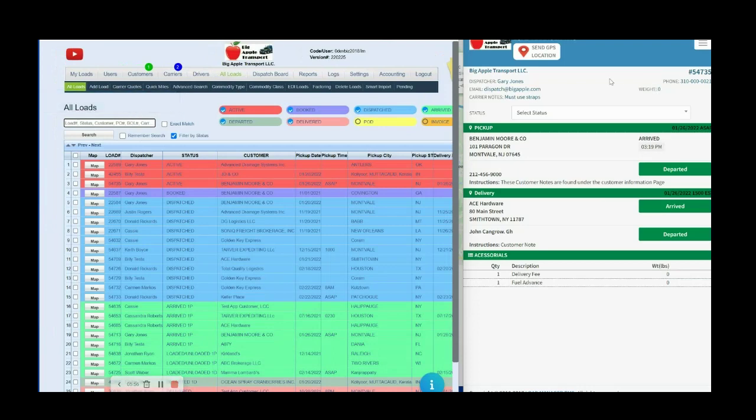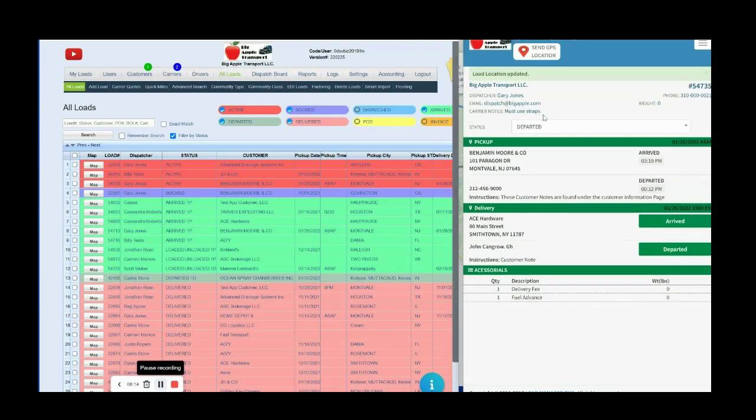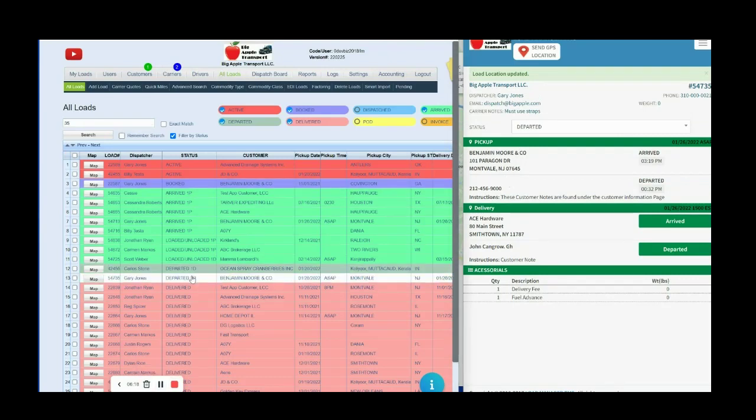when the driver tells you that he's departed. The driver will go ahead and click the departed button on his interface, letting the dispatcher know in real time that he's departed from that stop and is going to the next one. You'll see here that our load is now showing that it was departed from the pickup stop 1.